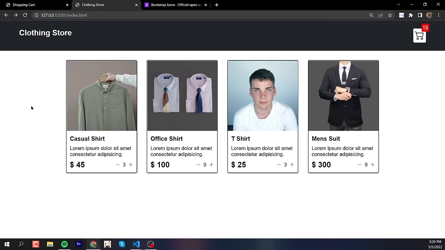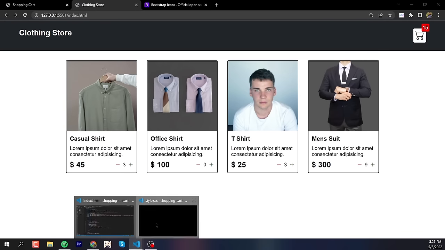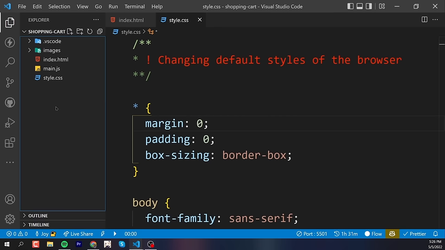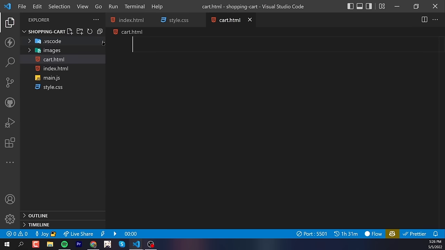Alright guys, in order to make the cart page, let's go back to our VS Code, okay? And on the folder structure, let me zoom in a little bit so that you can see it better. Here, we're going to create a new file. We're going to name it cart.html, okay? Cart.html, something like this, okay?